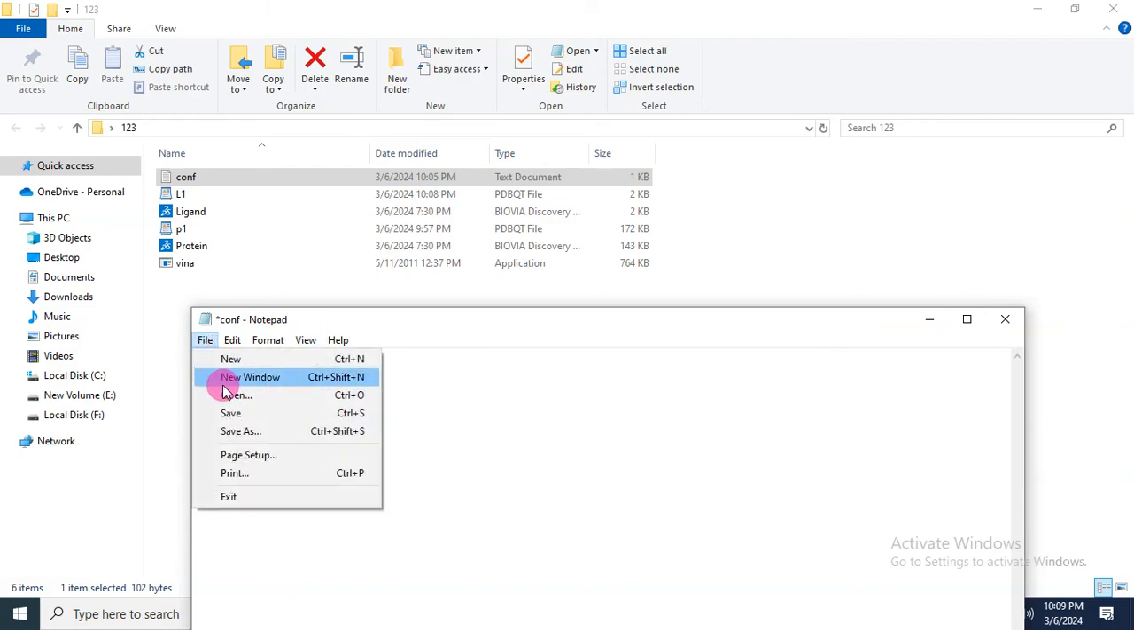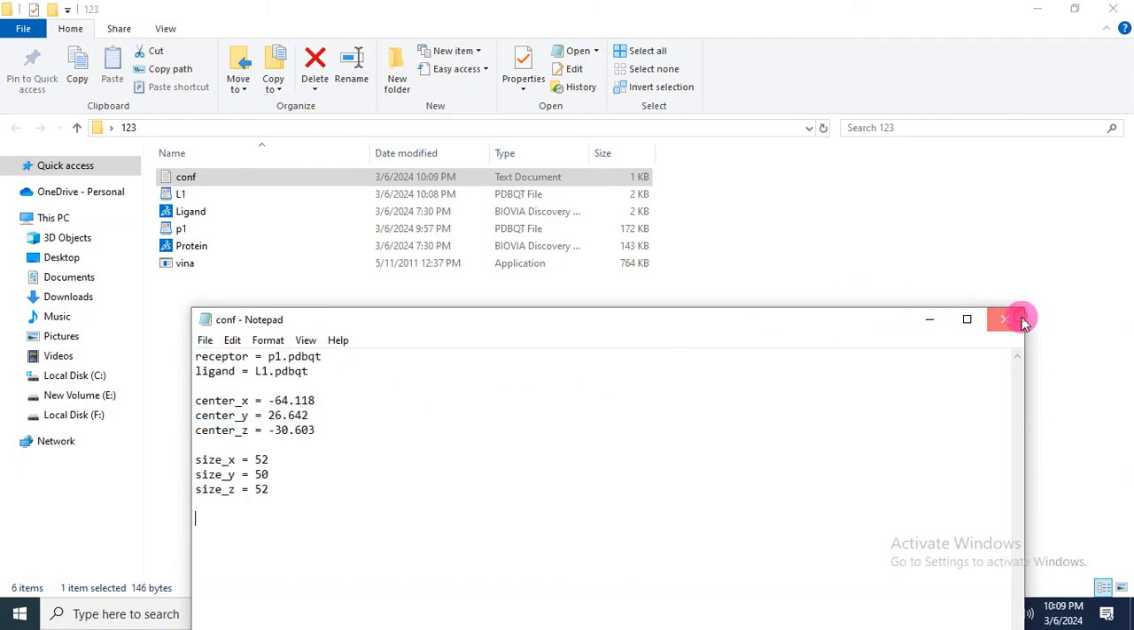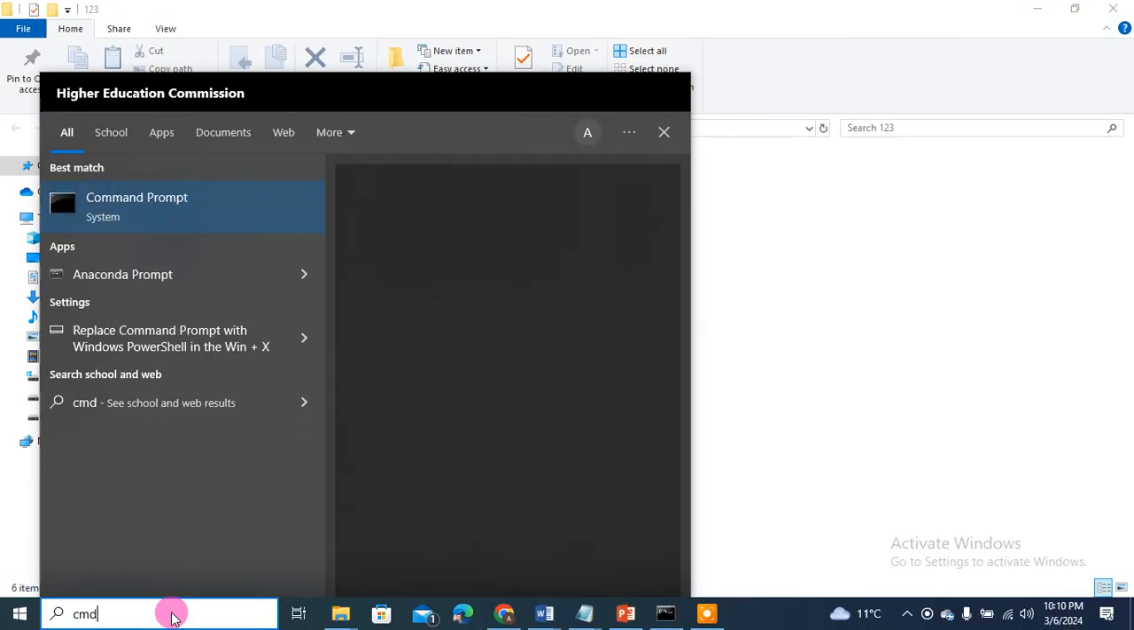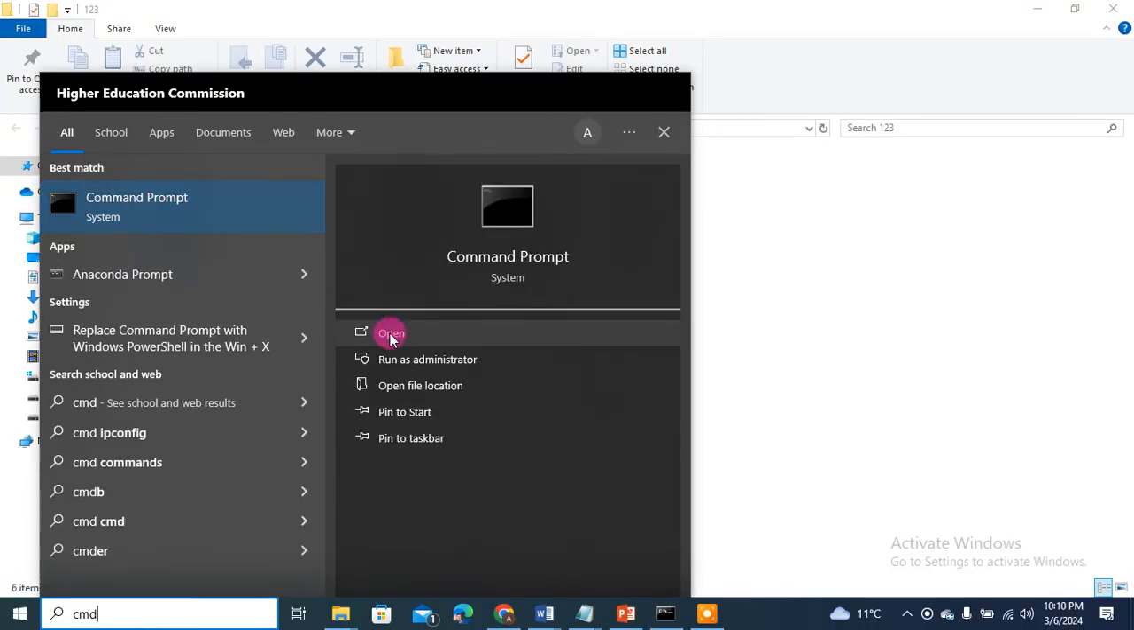Okay, save. Okay, the file is saved. Now our configuration file is ready. Vina is here, everything is closed. Now we are going for formal docking. You need to type here cmd, open.